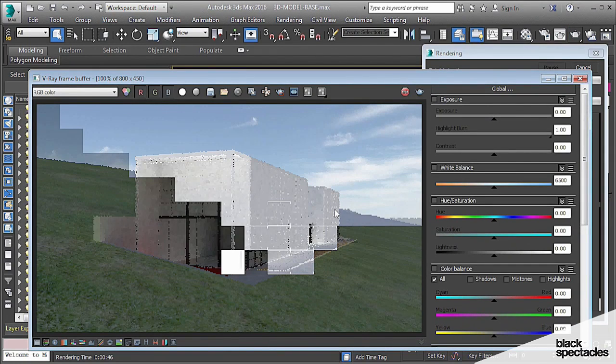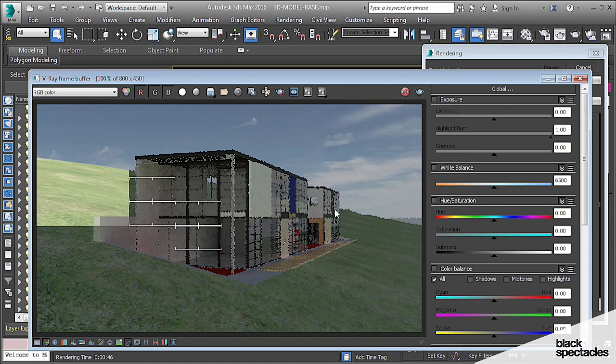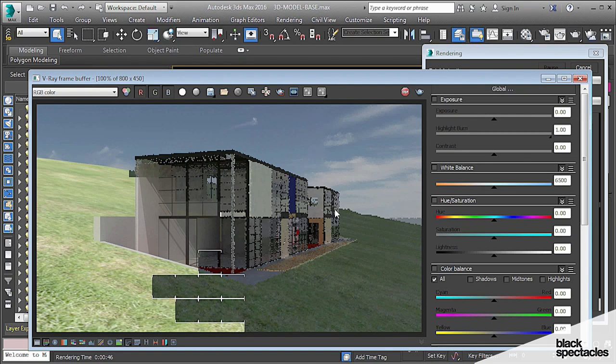And so we're starting to get closer to where we want to be. There's still a few pieces that I think need a slightly different adjustment on material assignment, but for the most part, it's a great first pass. I think this is heading in the right direction.